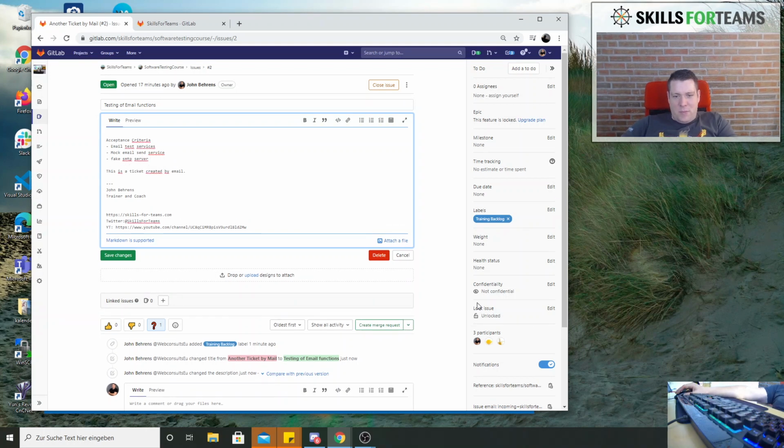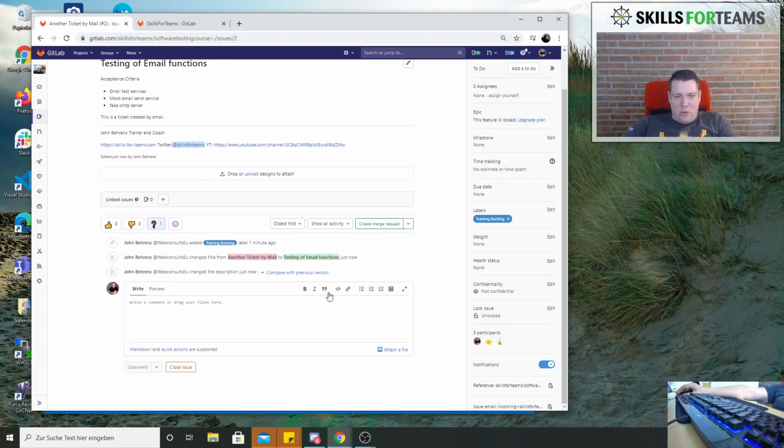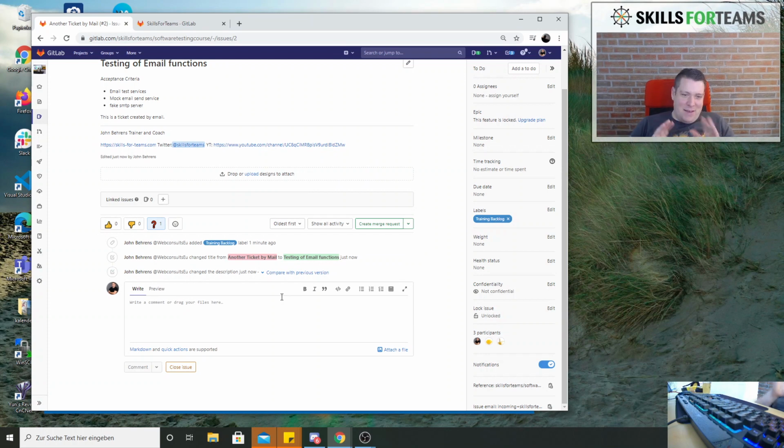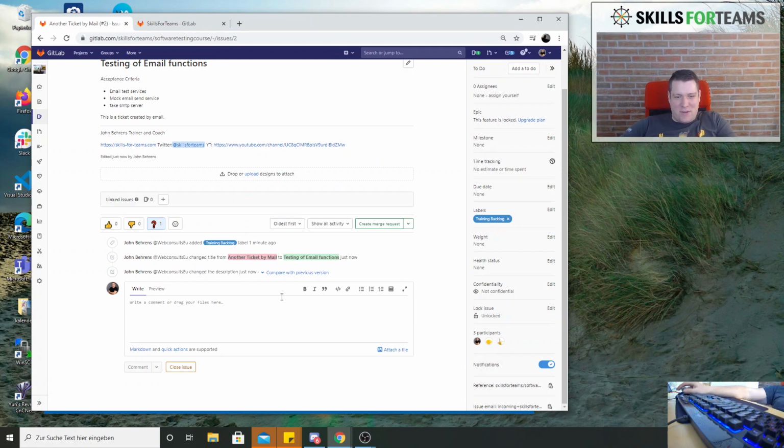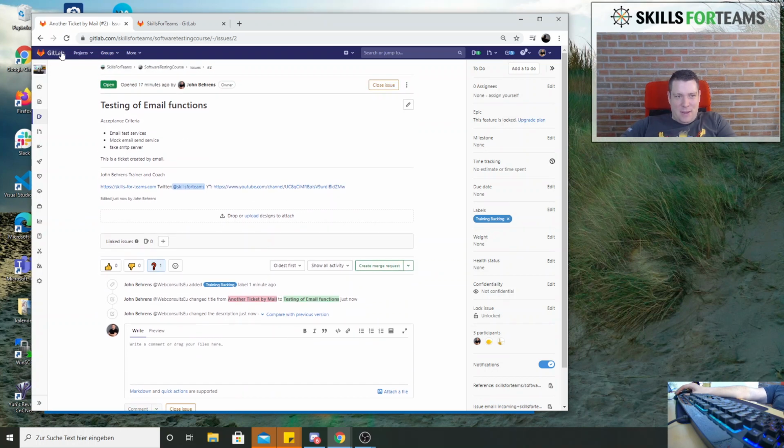So I got my ticket ready. Save changes. I got a really nice history. Maybe GitLab is using Git to store all these changes or a system like that. But back to my Kanban board.